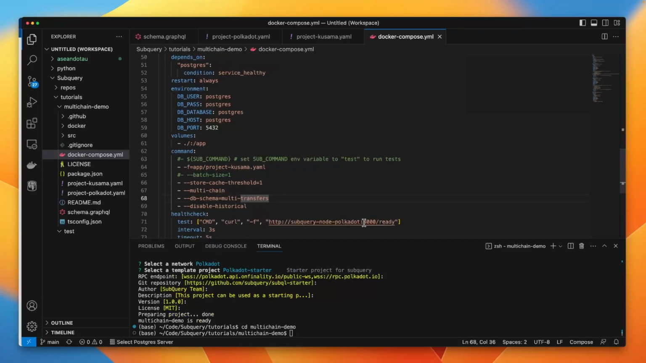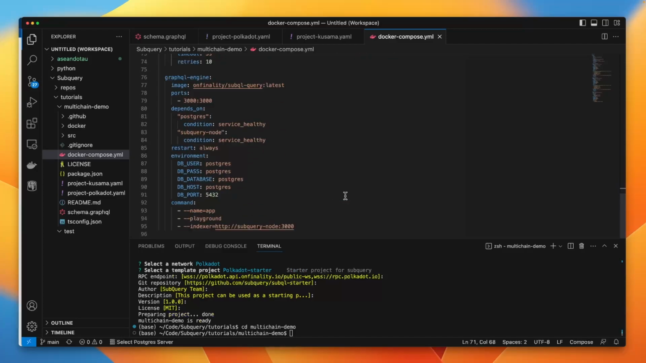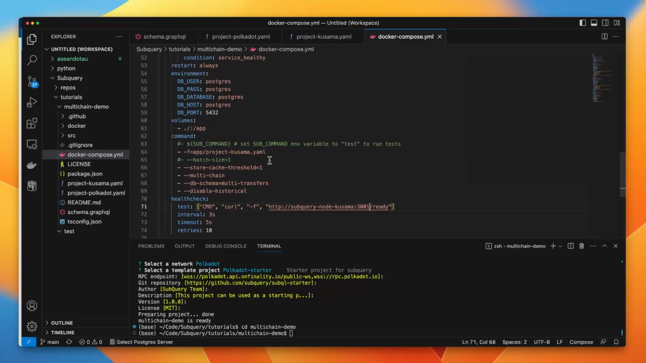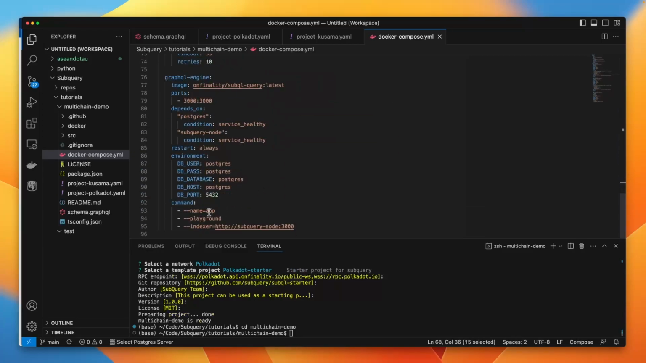And you can probably see why you want to start from a multi-chain template instead of changing this one by one. Change the port to avoid a port conflict, and that should be it. Now, what I do want to do is copy the multi-transfer name here and change the GraphQL engine name parameter away from the default of app to multi-transfer.